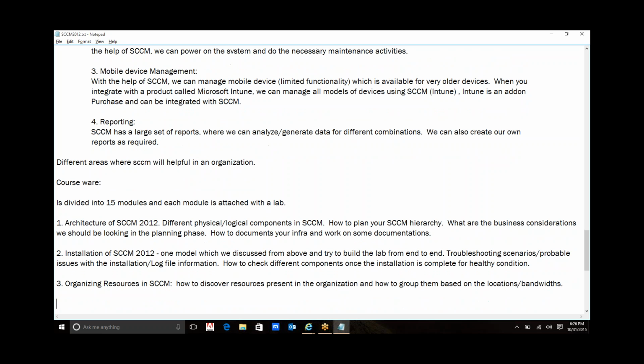Then the fourth module will discuss client installation. So SCCM is a server and client based tool. For every client you want to manage via SCCM, we need to install some software. We'll see how to install the client in a manual way and how to install client in an automated way.